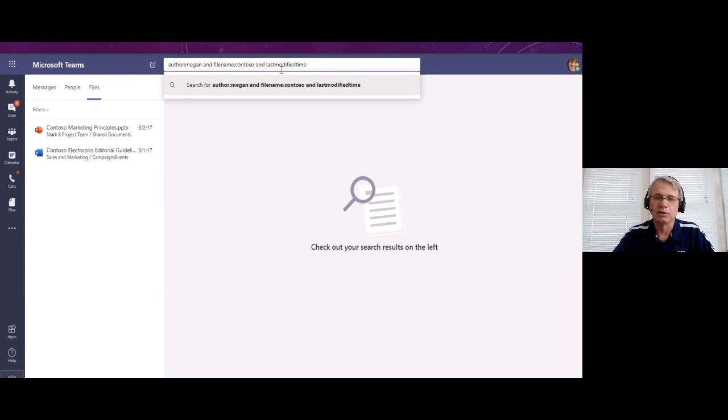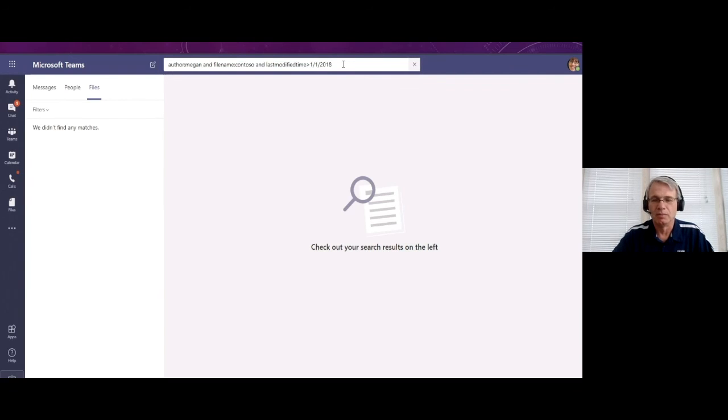So if I add last modified time greater than January 1st of 2016, it's going to keep those two files in there. But if I change this now to 2018, you're going to see that both of those search results are going to be removed from the result set. So you can use this and just keep combining these and come out with a significant set of results.